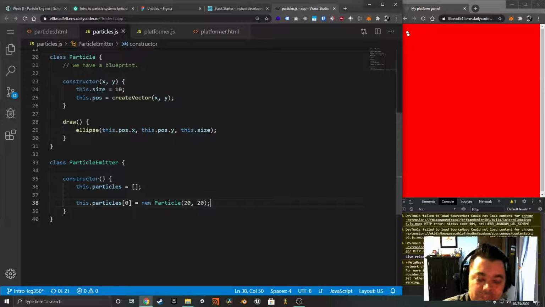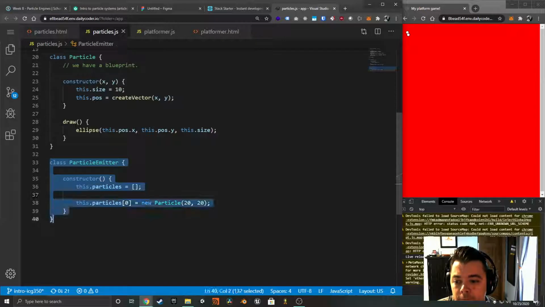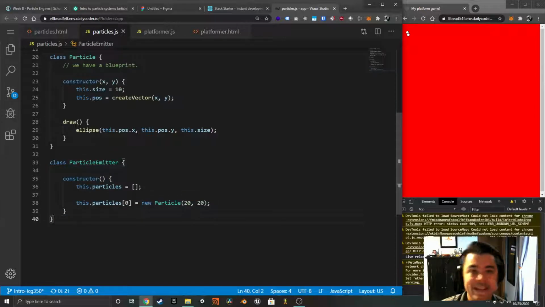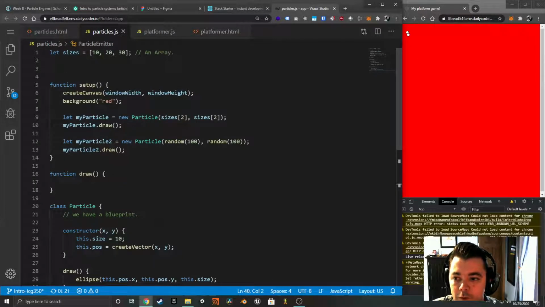Now, is this doing anything yet? Is this executing at all yet? Have we instantiated the particle emitter? Have we created it yet? We haven't, right? We have to do that first, right? So let's go back up to our setup function.